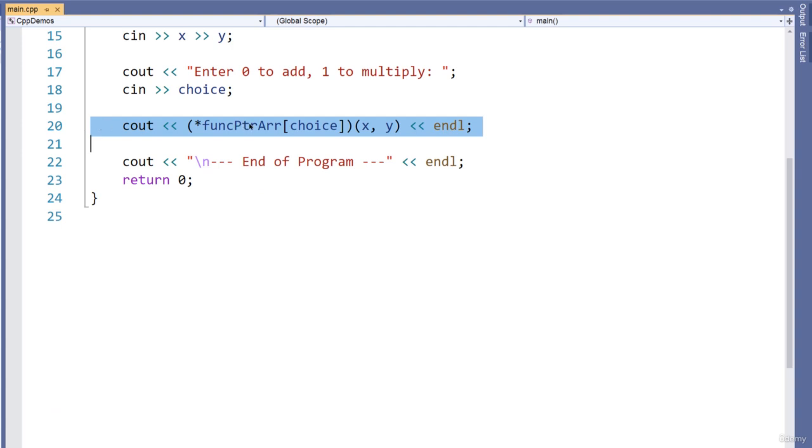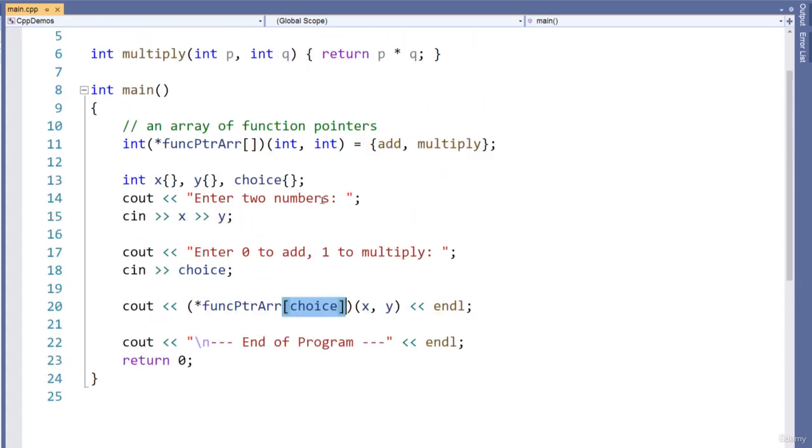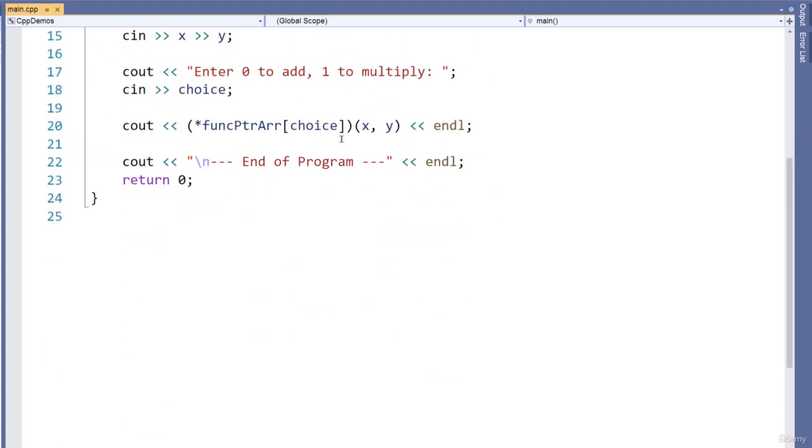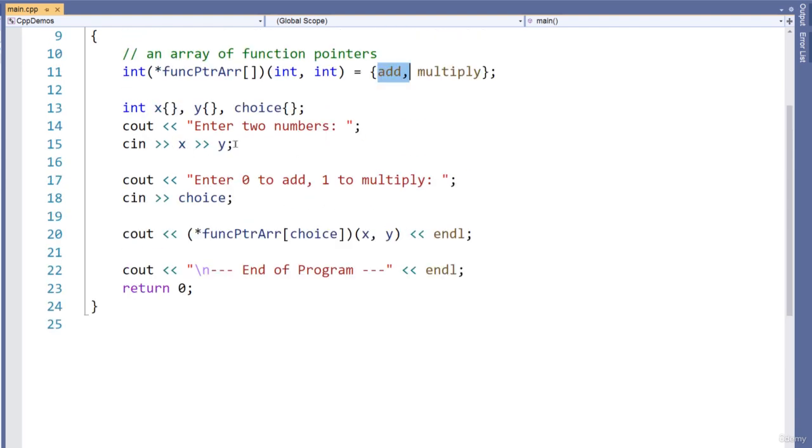So I use a console output statement, and then I go and invoke the function in the array based on the choice that the user entered. So we pass in that index 0, for example. If you pass in 0, that is going to return the first element. What is the first element? Well, that is add. It is going to invoke the add function, and we pass in x and y right here. It will do add and we'll pass in those two arguments.